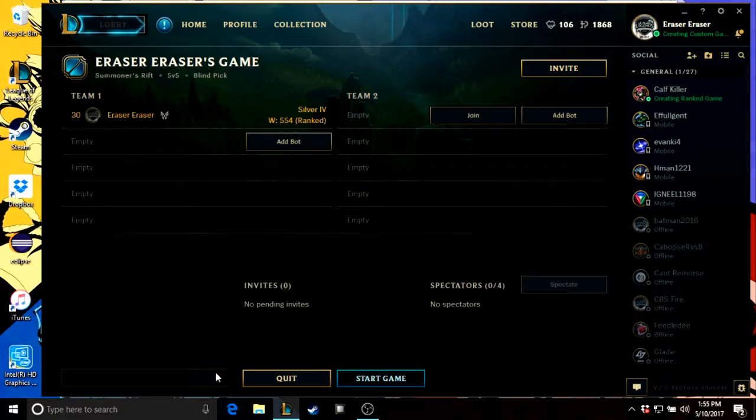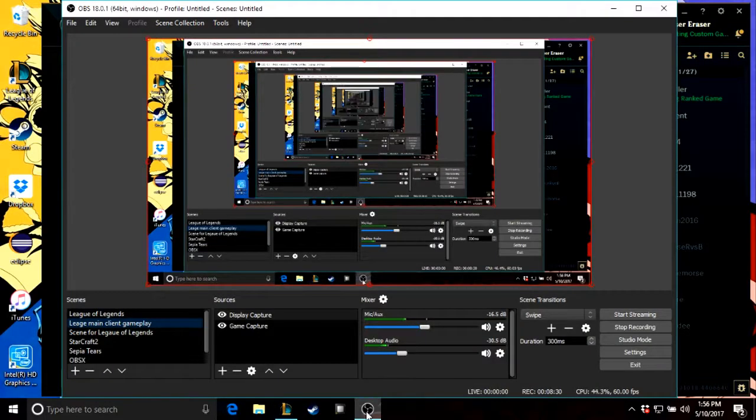The next thing you can do is add a bot if you want, but you don't really have to. You can just have yourself. Then go ahead and start the game. Once you start the game, you pick your champion and everything. Once the game goes into the loading screen, wait till the loading screen finishes.